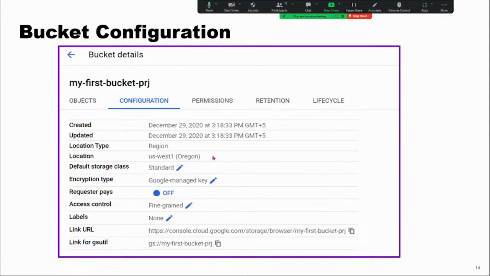That location is a region, multi-region, or dual region, as per your question. But there are a few things, such as the storage class you selected, standard, as well as access control, fine-grained, and labels if you want to add. These are the editable properties. This is the metadata of the bucket.